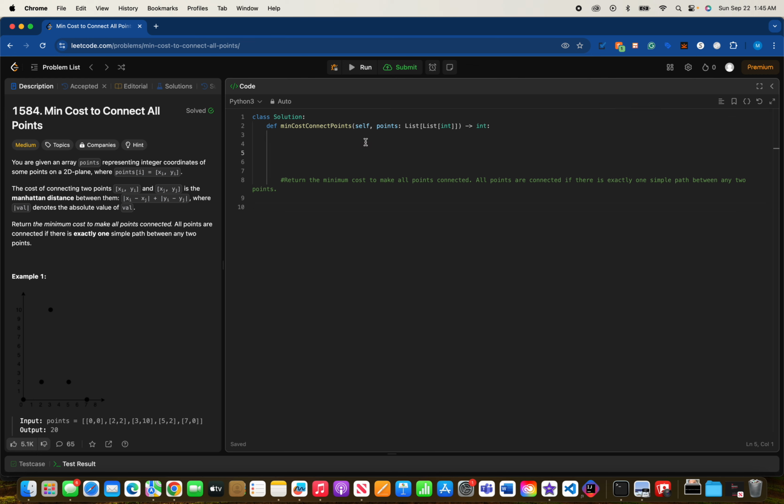So let's name n equal to the length of points. So now let's make an edge case.